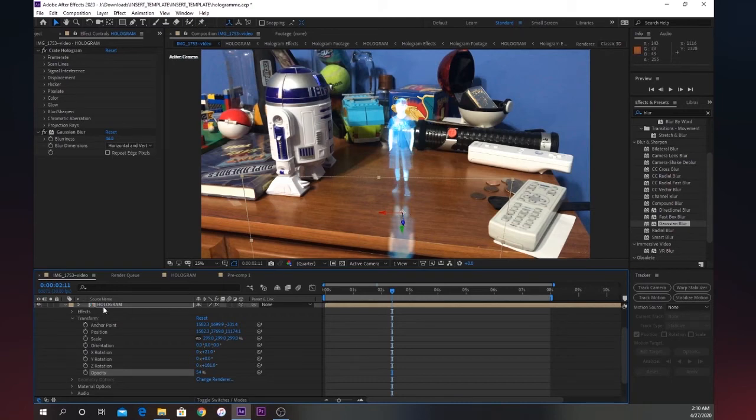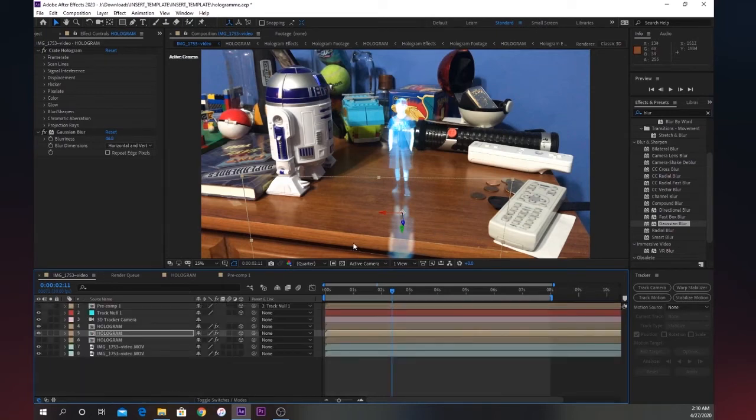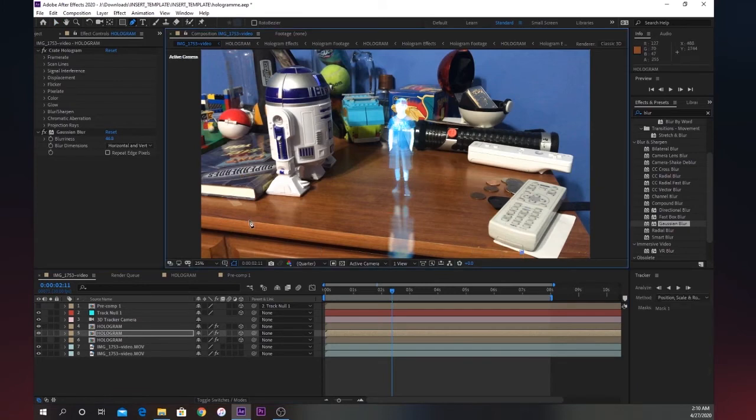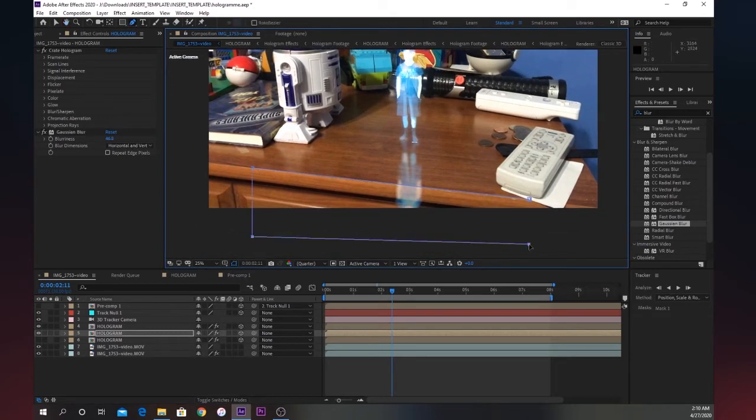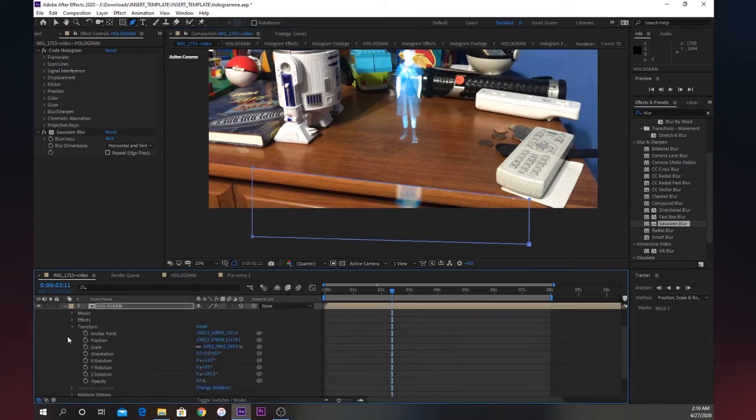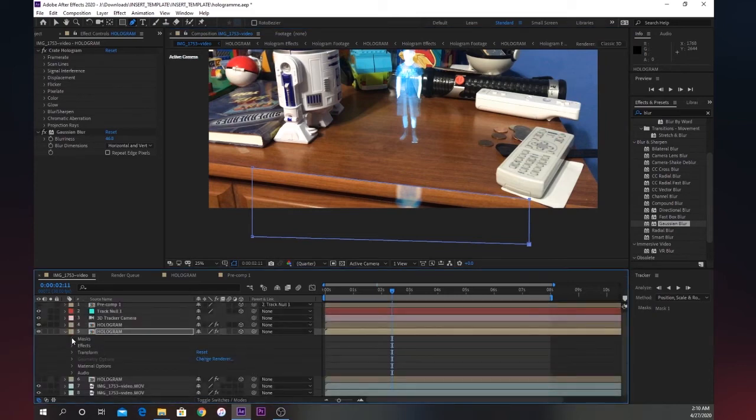And then this is also going to track with the scene. It should also be fine. What you want to do is make a mask around this. If you're not working with my footage, then you may not have to do this, but make the mask to subtract.